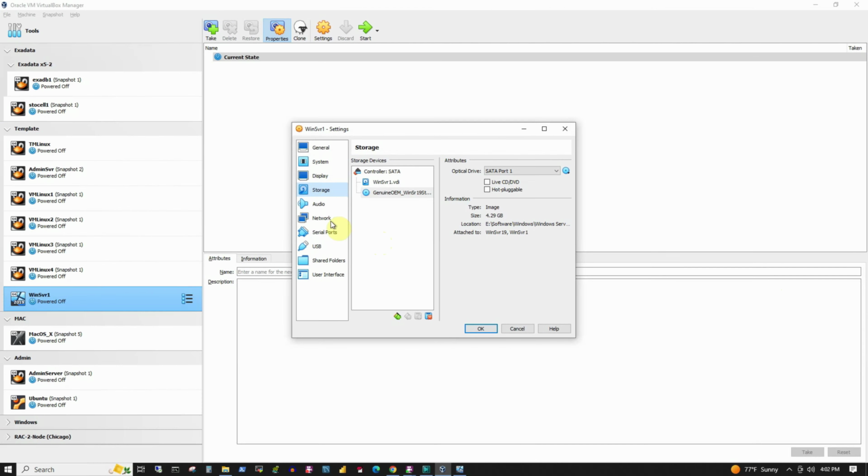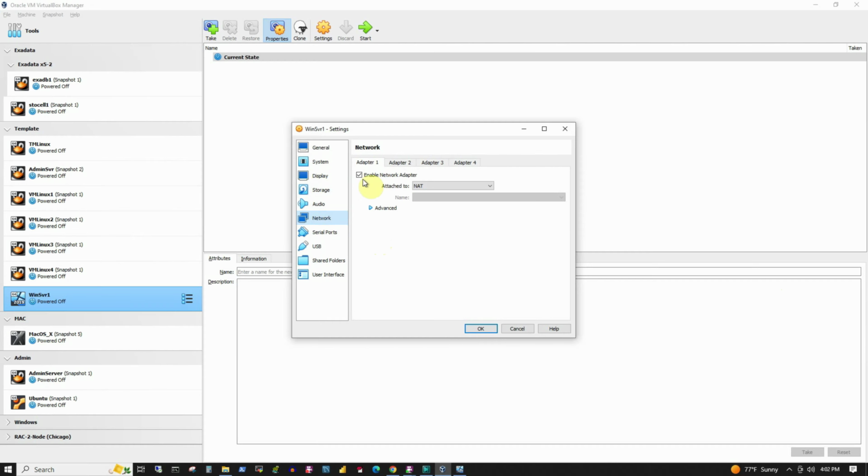Next, we will go to the network section, and we see the first adapter is enabled by default. We have to change this attached to option here. We see this is NAT, that stands for network address translation, and instead of NAT we have to select bridged adapter here, and the name of the adapter will be selected automatically based on what network interface card you have installed in your host machine.